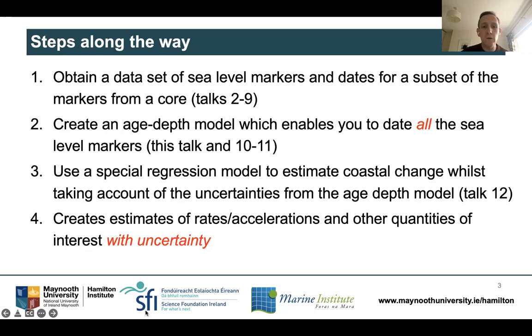And of course, once you've got all of those, you want to create estimates of rates and accelerations and all kinds of other quantities of interest. But for me, the key thing that I always want to do if I'm estimating those kind of things is make sure I can do it with uncertainty. So I can create like a 95% confidence interval for my rate of sea level rise. That's what I'm really interested in, making sure that I've got that uncertainty actually correct, that it's not an overestimate or an underestimate of that uncertainty bound.